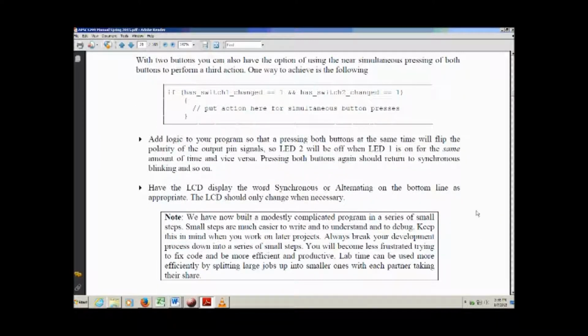And the only tricky bit about this Part D is that it's very easy when you have the LEDs going from synchronously blinking to alternately blinking to accidentally flip the duty cycle of one of them. So you'll have to be a little bit careful about that, but otherwise, based on the stuff you've done earlier, it should be fairly straightforward to do Part D also.